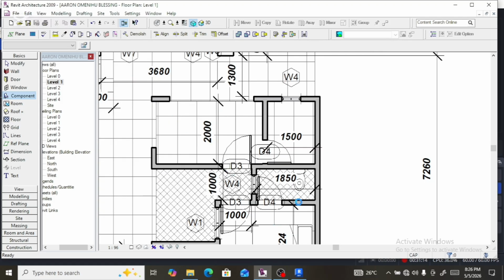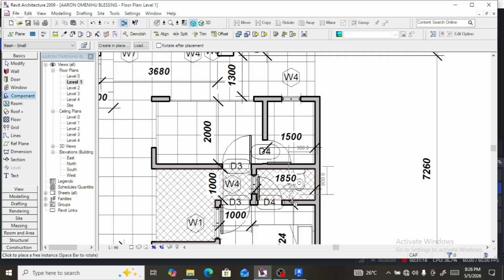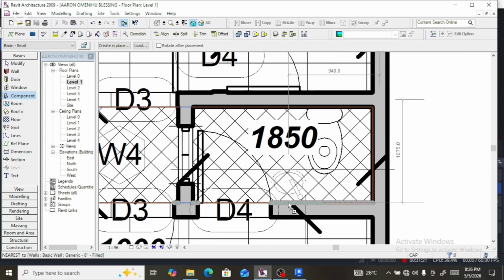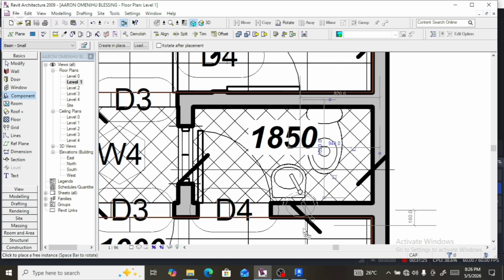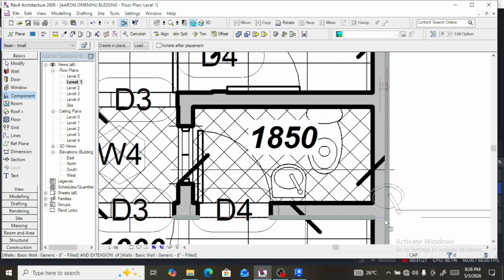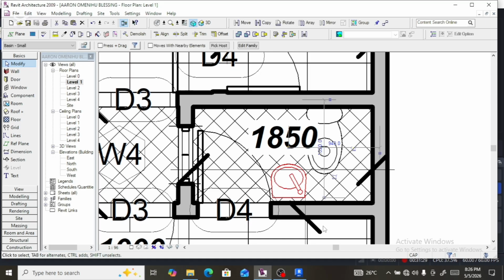Okay. Still loading. We have it here. Okay. Very small one here. Right, I still want to have my shower here. I could have my shower here. That's why I'm placing it here.